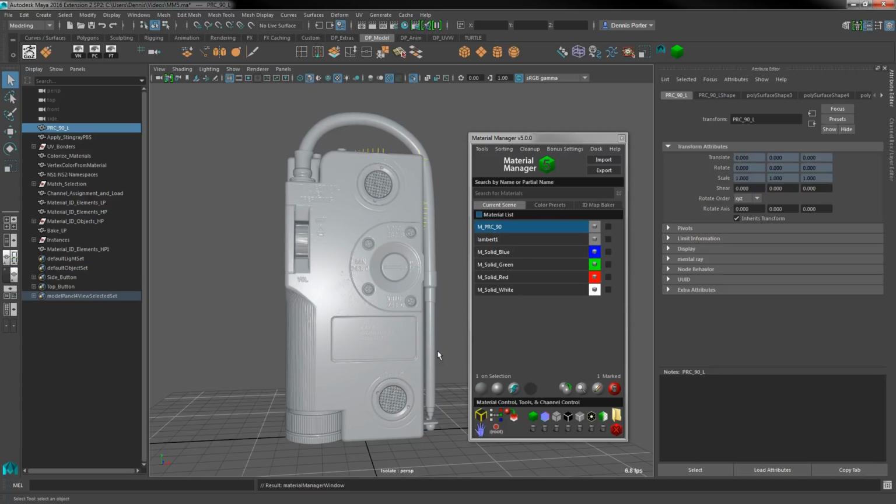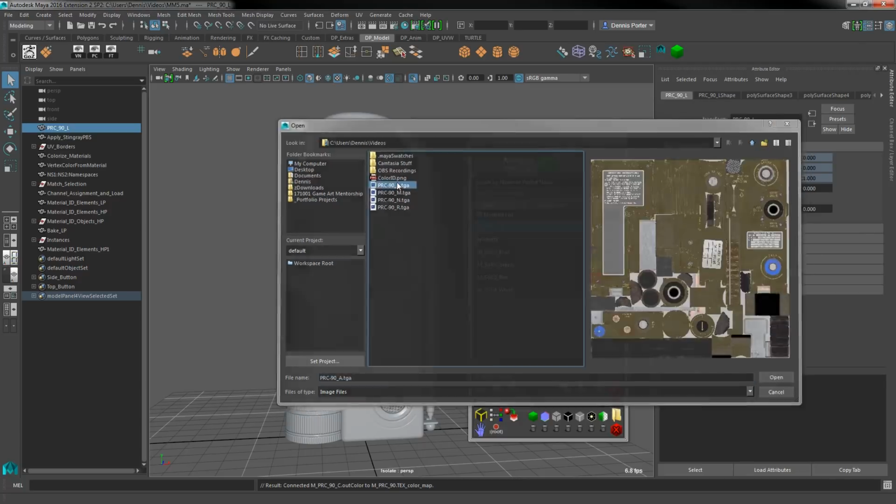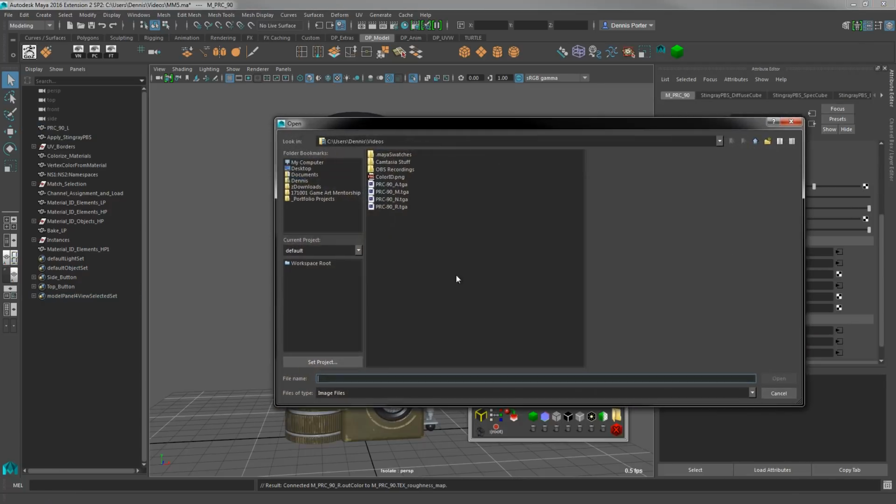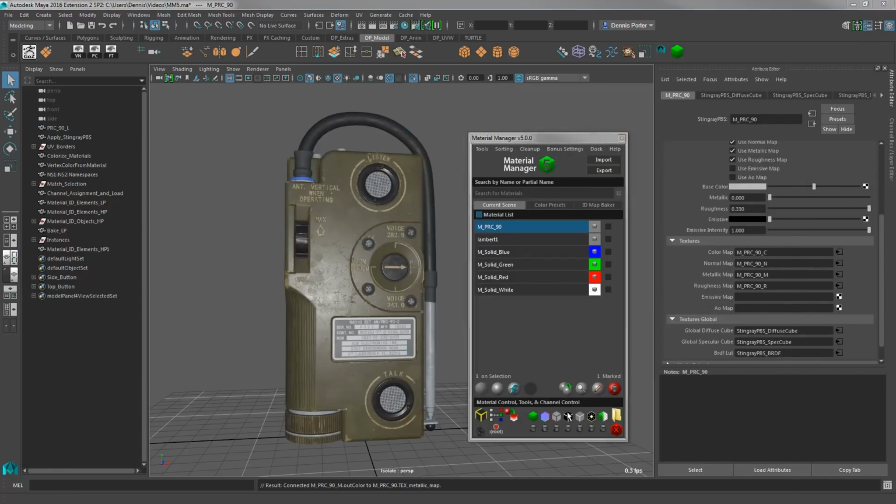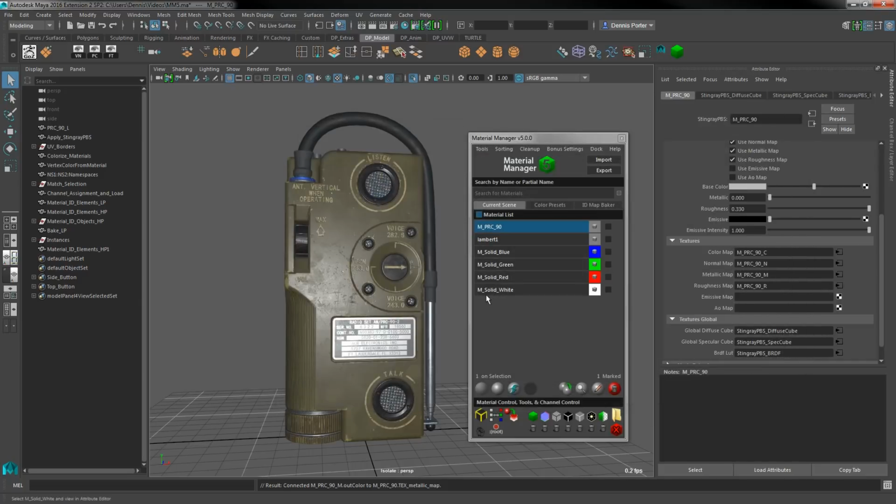So next I'm just going to add the other channels very quickly. So I'm going to do color map and roughness and metallic. And just like that, we've got our material set up with all of our texture maps. And over here on the right, you can see that they're all labeled appropriately.